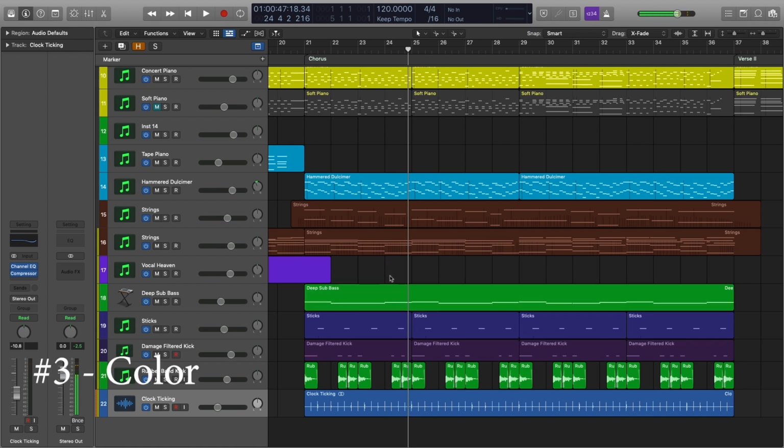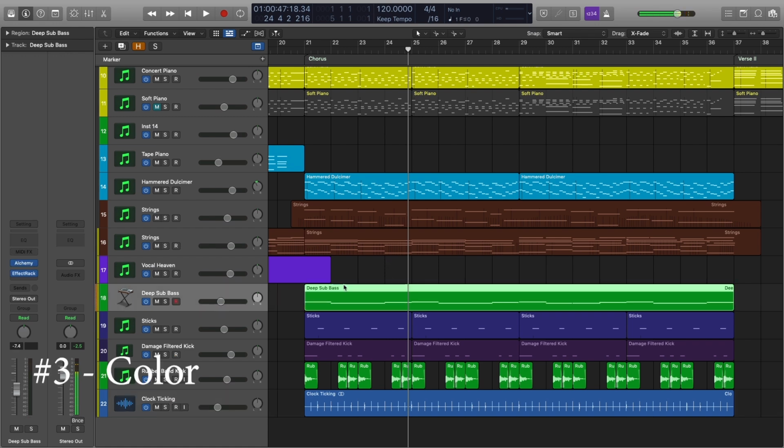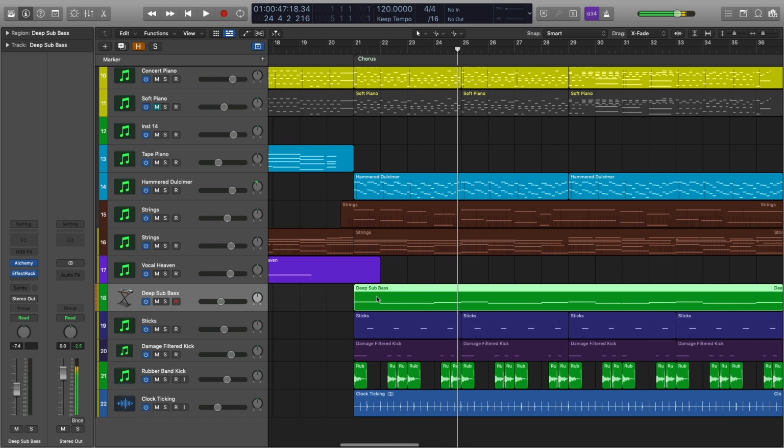Number three is to then take care of color. So for me, when I have my basses, I do not like my basses being green. I'm color coordinated type of a person. So my basses are always like a purple or a deep purple, deep blue type color.